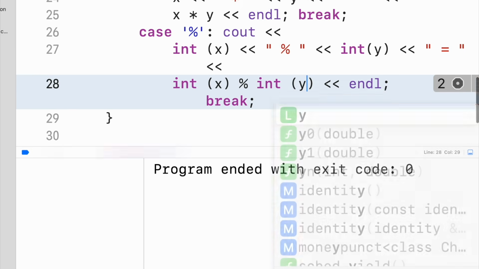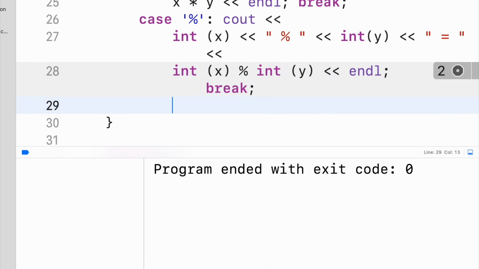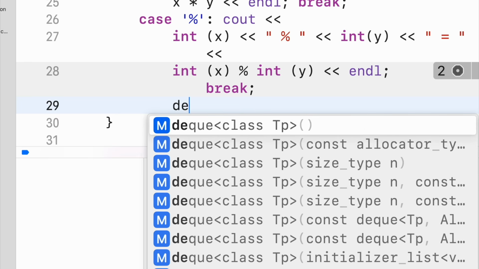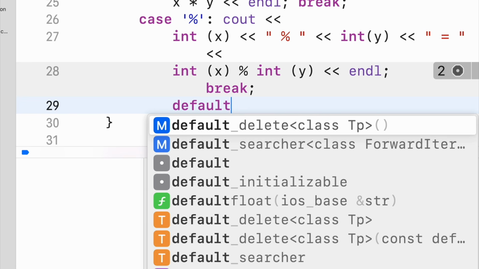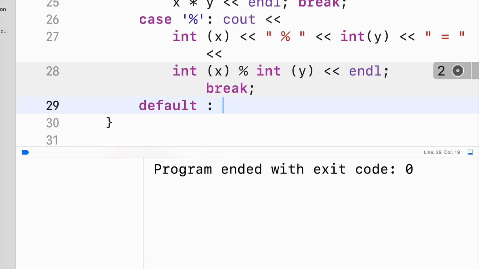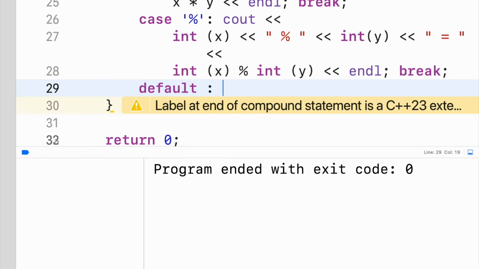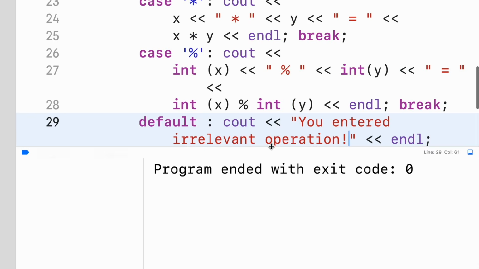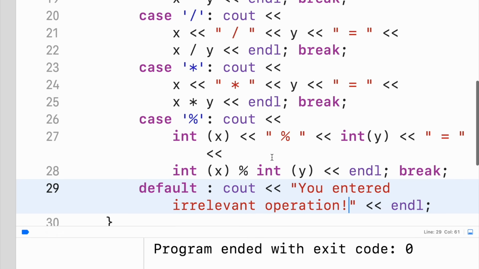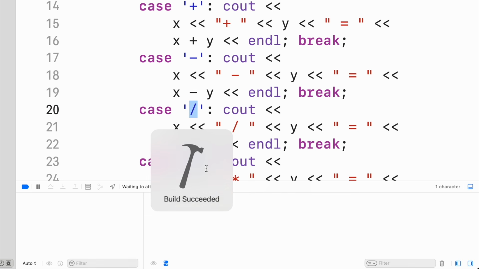So yeah, perfect. Now we did everything, and the last step is writing default case. So if none of the above operation happens, we have to print that you entered an irrelevant operation. So then we run it.